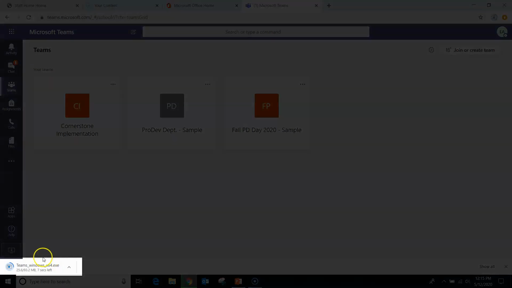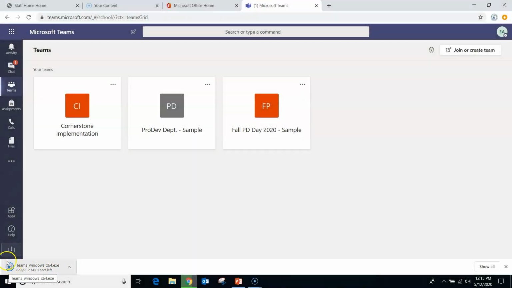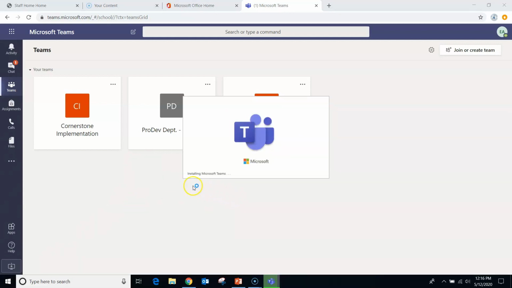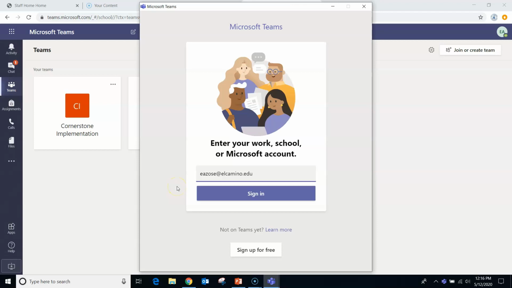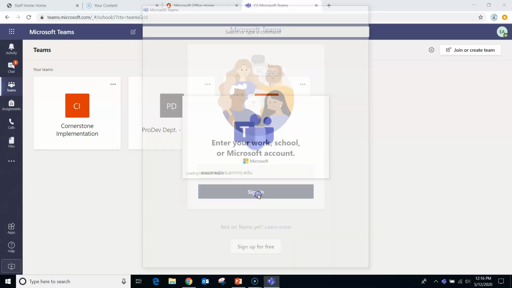So you'll see that it has been downloaded to my computer. It's still downloading. Give it just a second. And there we go. Okay, so once it downloads, you click on it, and then it's going to bring up a pop-up box letting you know that it is currently installing it on your computer. And then it will load. And then it's going to open and ask you to sign in again, even though you just signed in. So I'm going to go ahead and sign in.